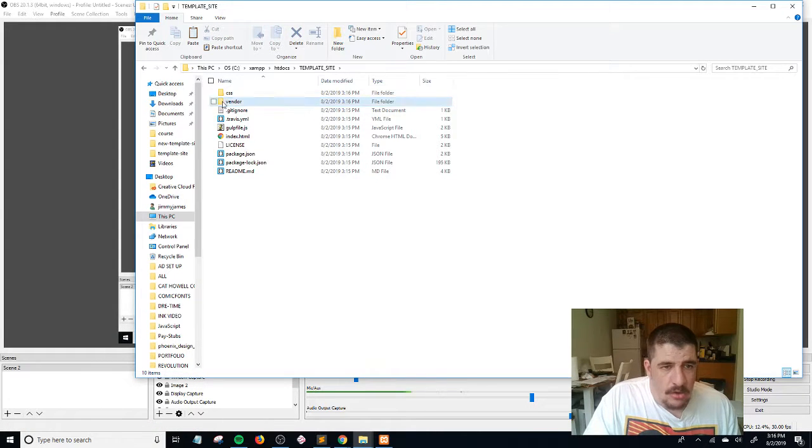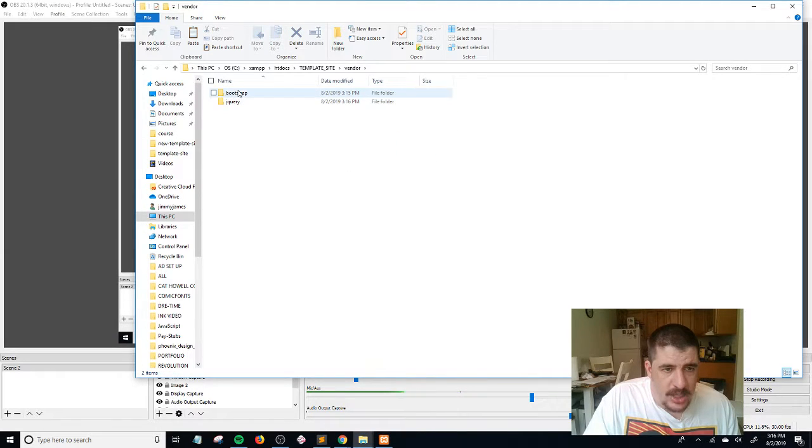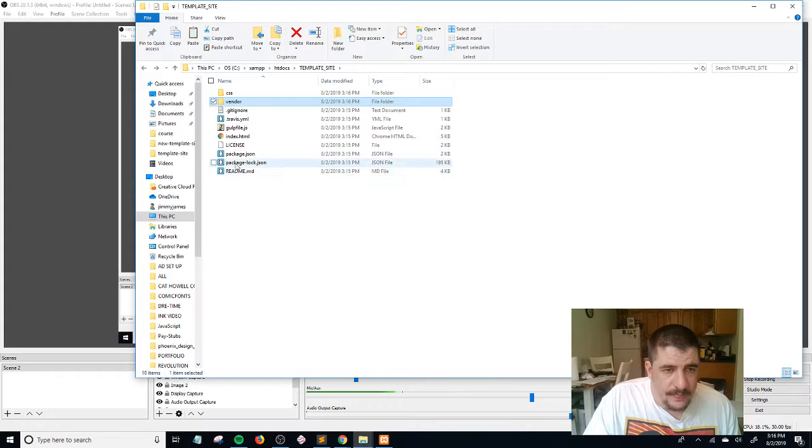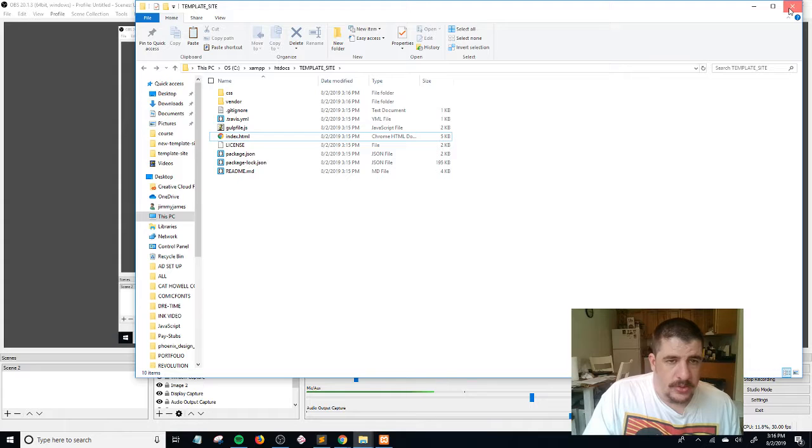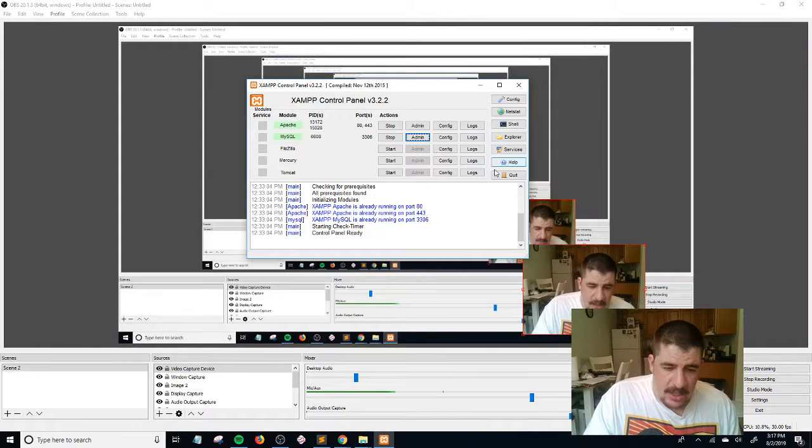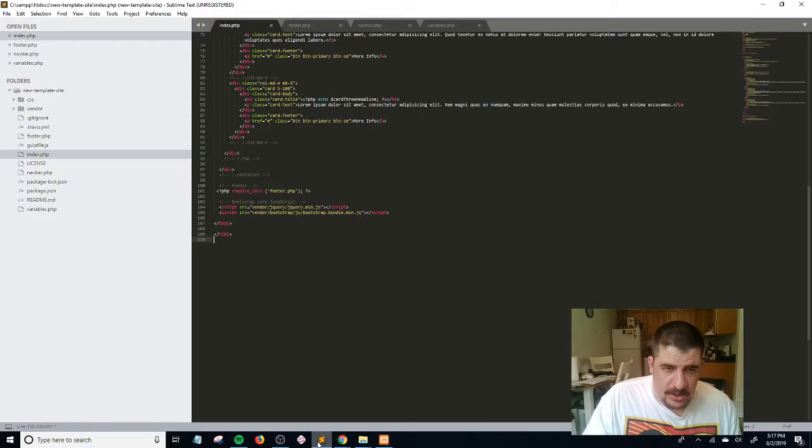So now we have all the files here, CSS, vendor files. The vendor files hold the bootstrap files, the jQuery, etc., etc. And it has the index.html in here, which we will use shortly. So now, once this is copied and pasted into your htdocs folder that you started, we'll exit out and we're going to go back into our text editor.